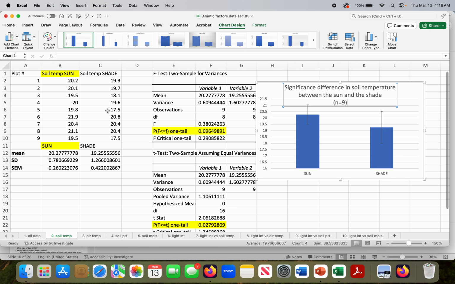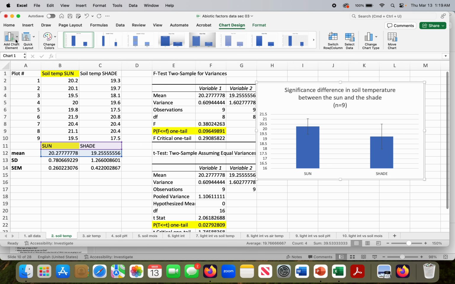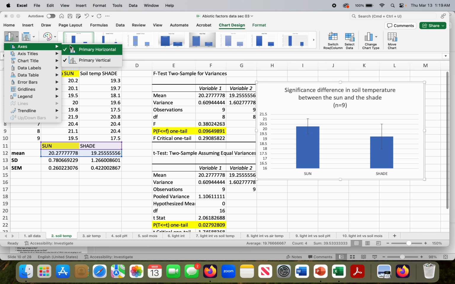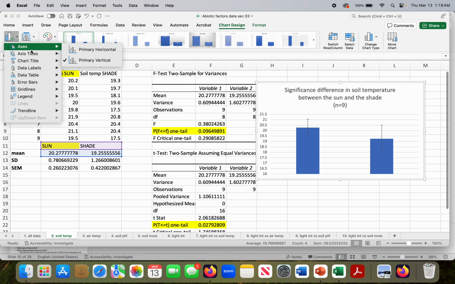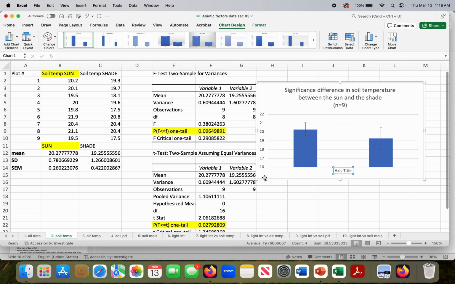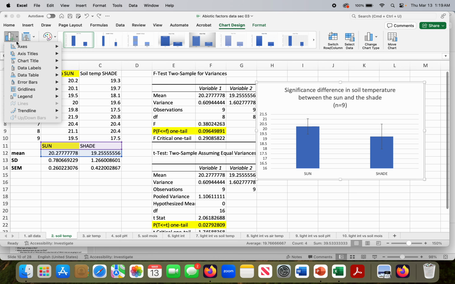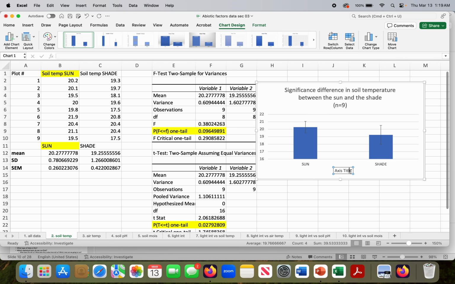And we are still not done. You're missing the axis title. So to get the axis title, you go to add chart element, axis title, primary horizontal. Okay, sorry. So go to add chart element, axis title, primary horizontal. This right here, you can say it as treatment, you can say it as conditions or weather conditions, etc. That could be one possibility.